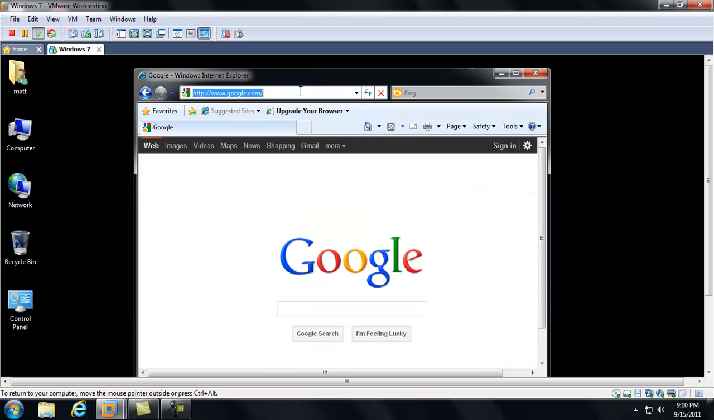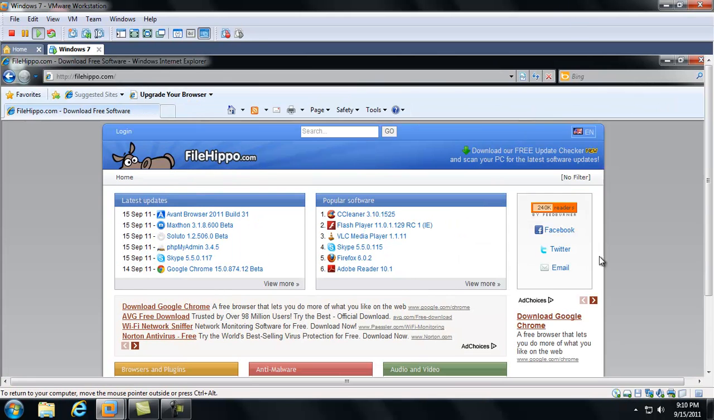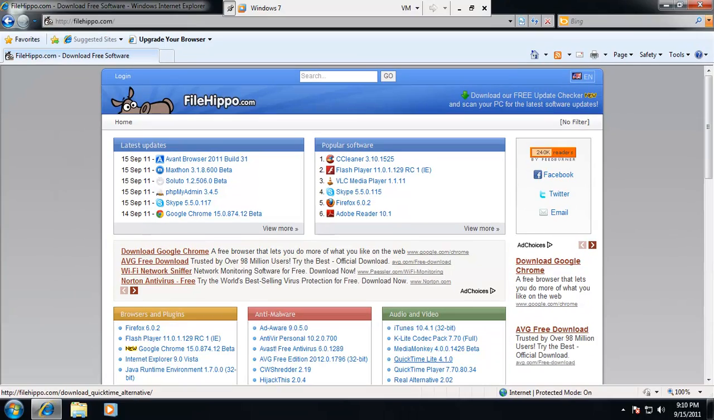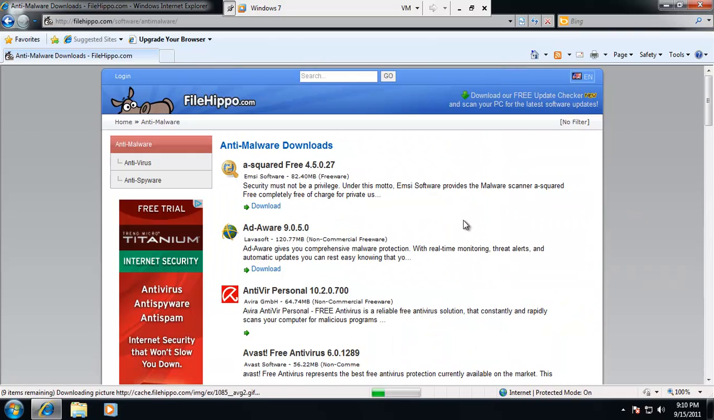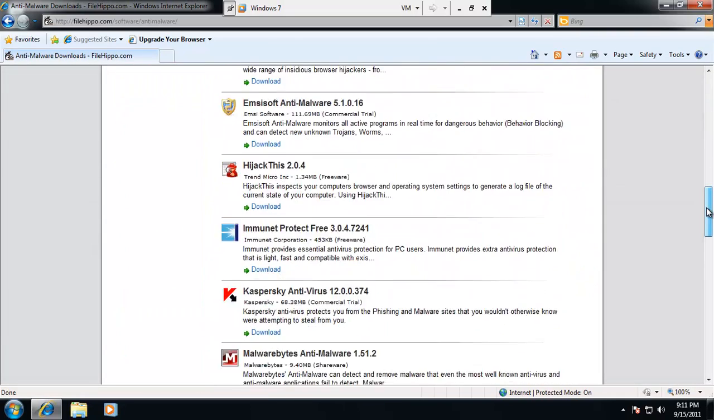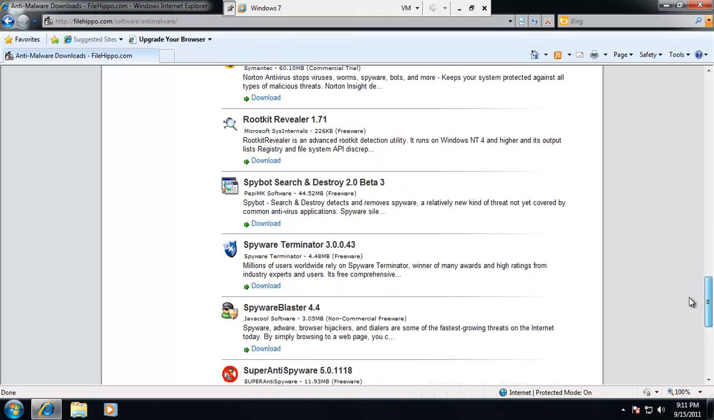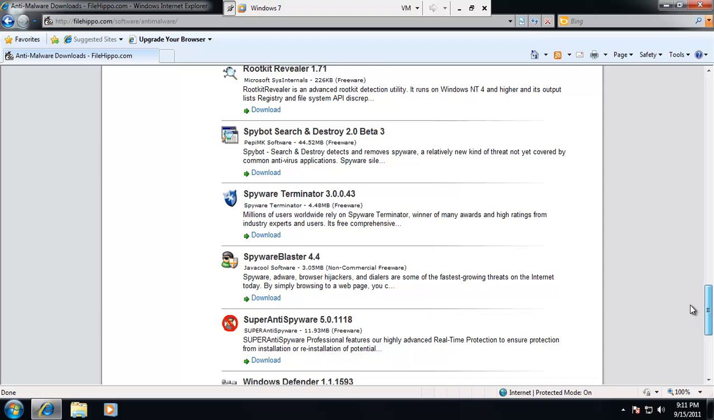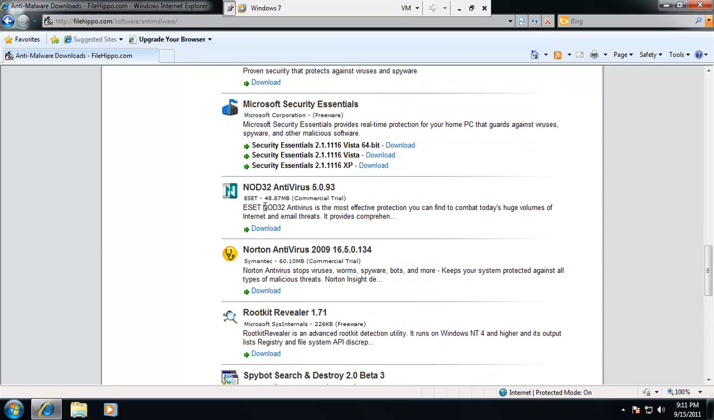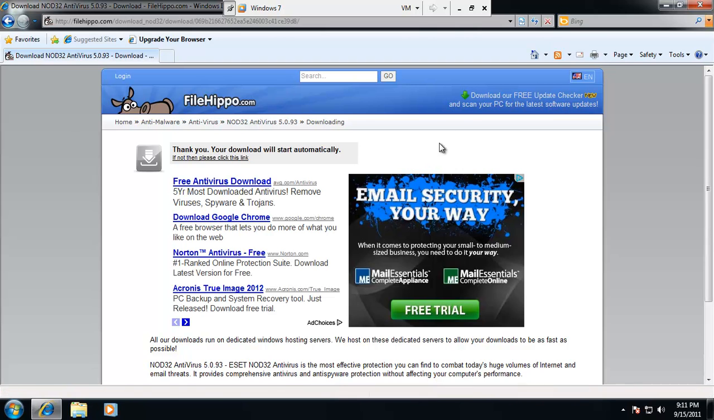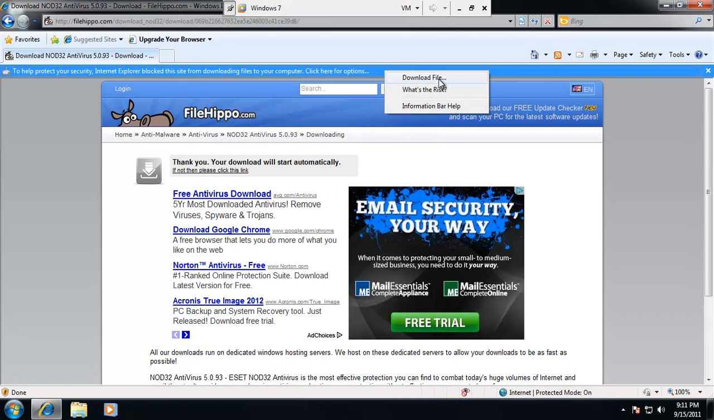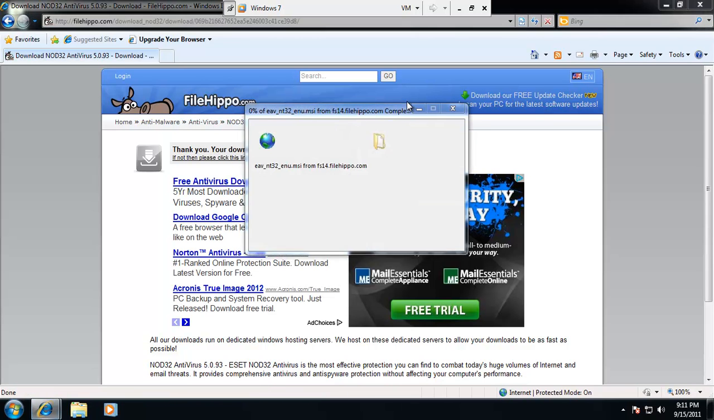Well, first, I need to download NOD32 version 5. I'm going to go ahead and switch to full screen here. I'm using a virtual machine to do my testing. So if we go to filehippo.com, you can download a commercial trial. I think that's what they call it, or some kind of trial. Yeah, commercial trial. It's 48.87 megabytes, decently small. Let's go ahead and save it to my desktop here.